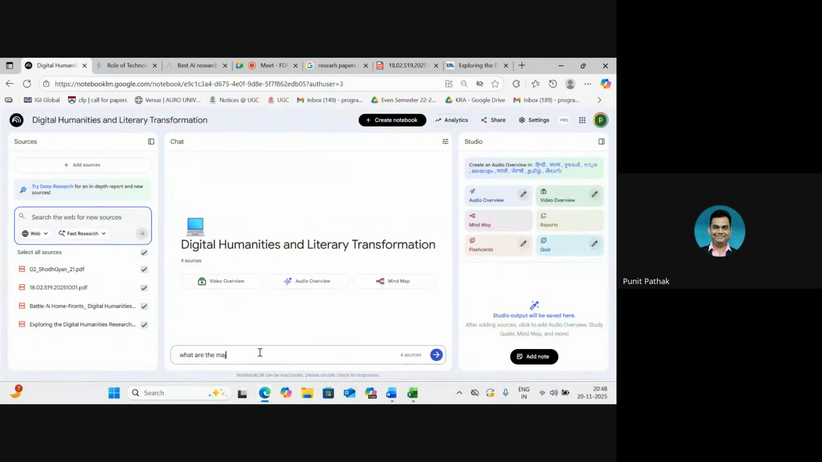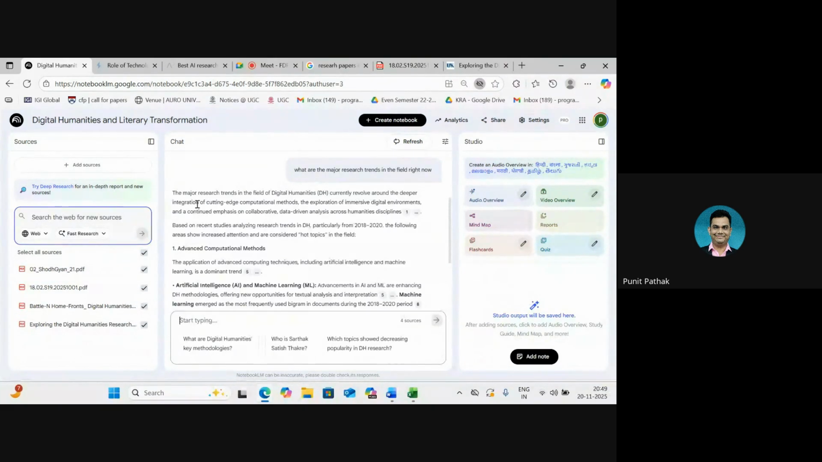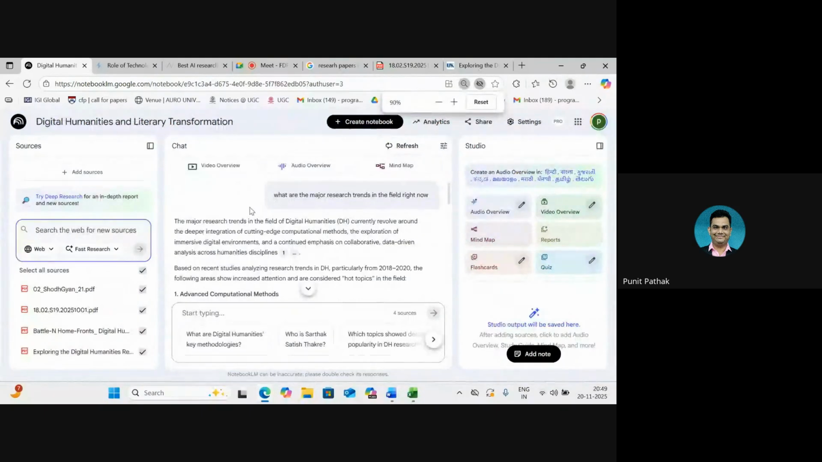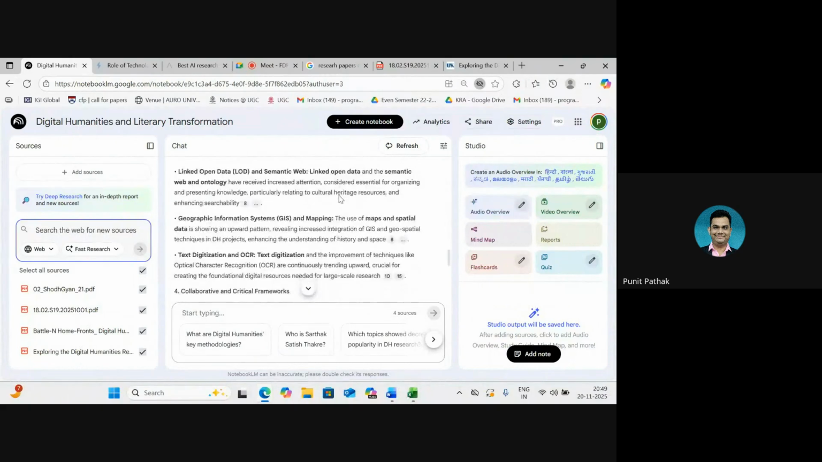What are the major research trends in the field right now? When I start off with a question like this, we can see that all these papers are check-marked, which means that it is going to study all these 4 documents. It says consulting your sources, and it will give me an answer. Let's examine that for a second. The major research trends in the field of DH currently revolve around deeper integration of so and so, and then a list of the topics follows.